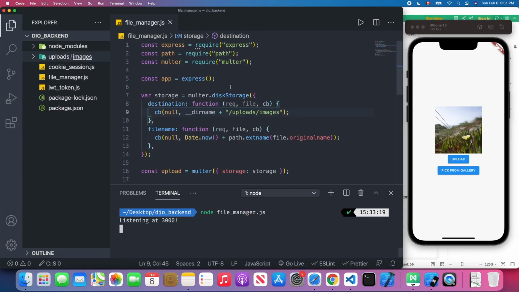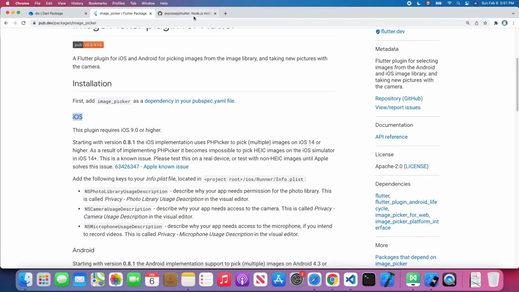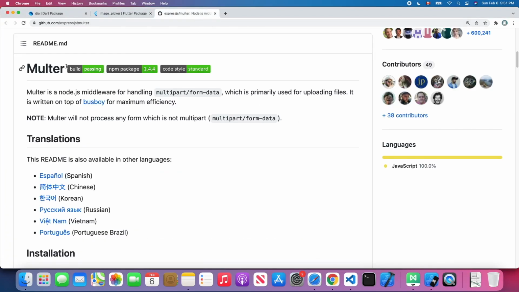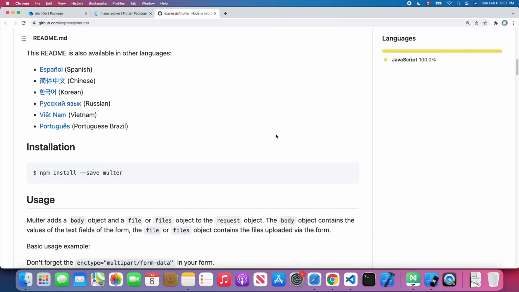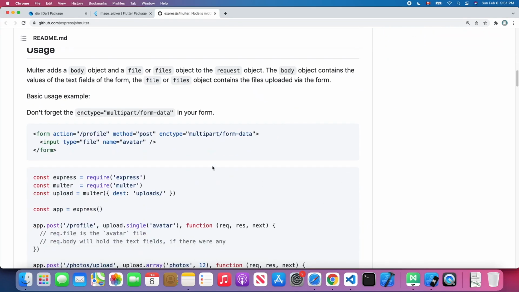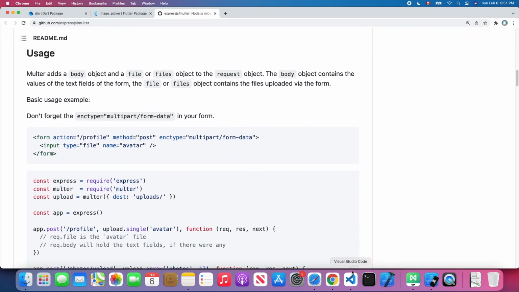For the backend, we're using Node.js and Express, and the plugin we use is called Multer, and I will post the documentation for Multer in the description below. Multer is a Node.js middleware for handling multipart form data, which is primarily used for uploading files. It's pretty straightforward, so let's go through it.